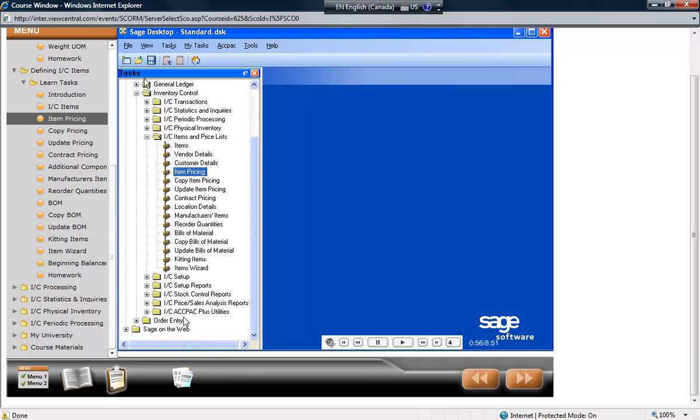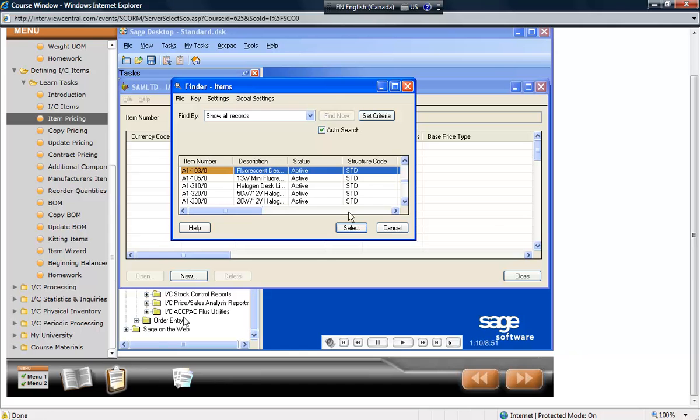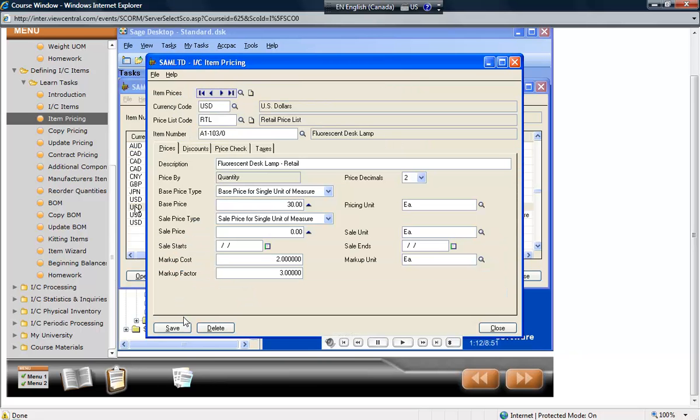Let's begin with the item pricing icon. The first window displays the price lists that have been created for the item. To create a new price list, click the New button. To select an existing price list, select one from the list. The buttons at the top of the window provide the ability to scroll between other items that have already been linked to price lists. When creating a price list, 4 pages are presented.